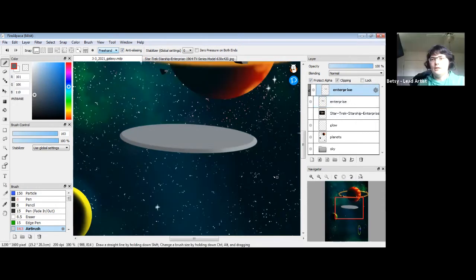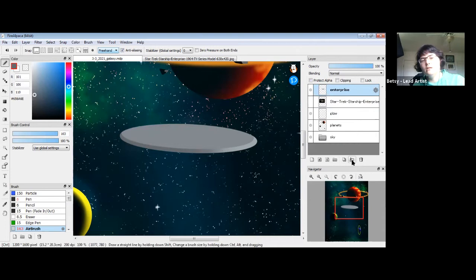And when you like it, you're going to collapse those two layers together with that little down arrow button next to the trash can on the layer, or you can hit Control E.